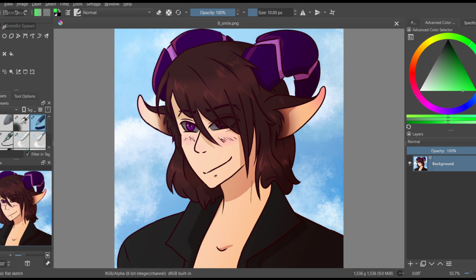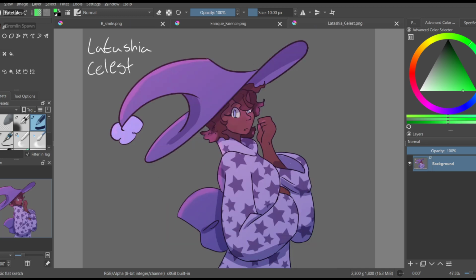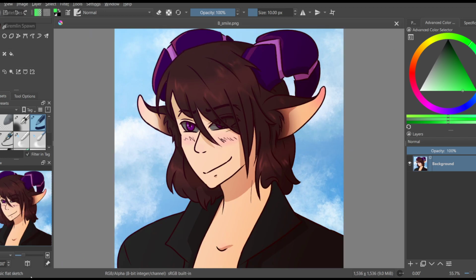I don't really have that much to show. I do want to make a comic for Enric and Latasia. And do it. A wheel. I already have a title page for it. You've already seen it. Let's see. It's in this folder.